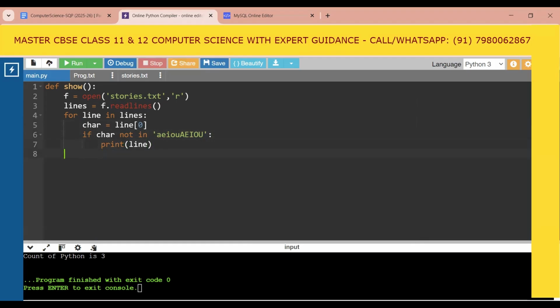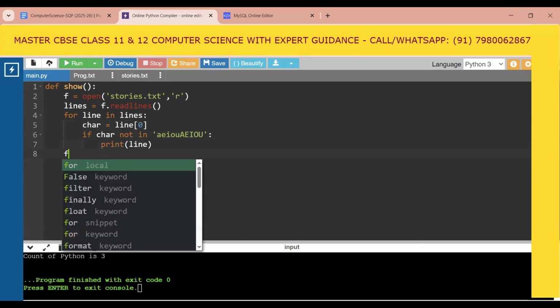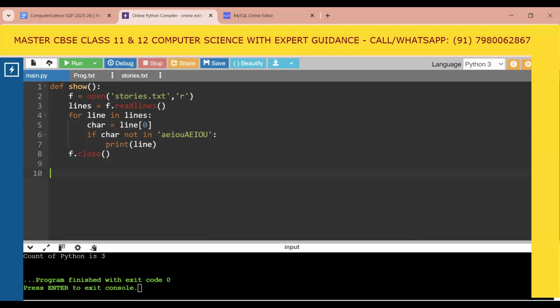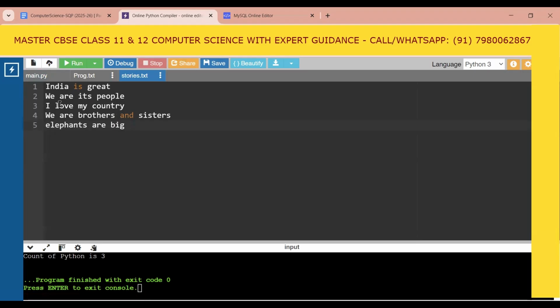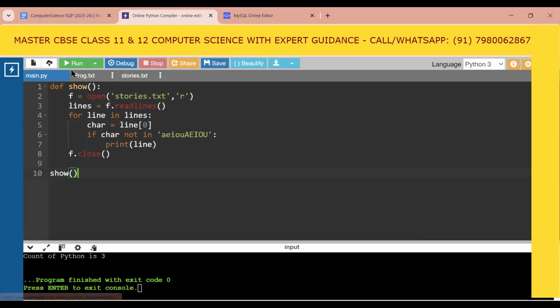So this is the line. Once this is done, we do the f.close. So f.close is here, and then we call the function show to check. So it is going to display the lines which are not starting with the vowel letter. So I think these two are there. So let's see.